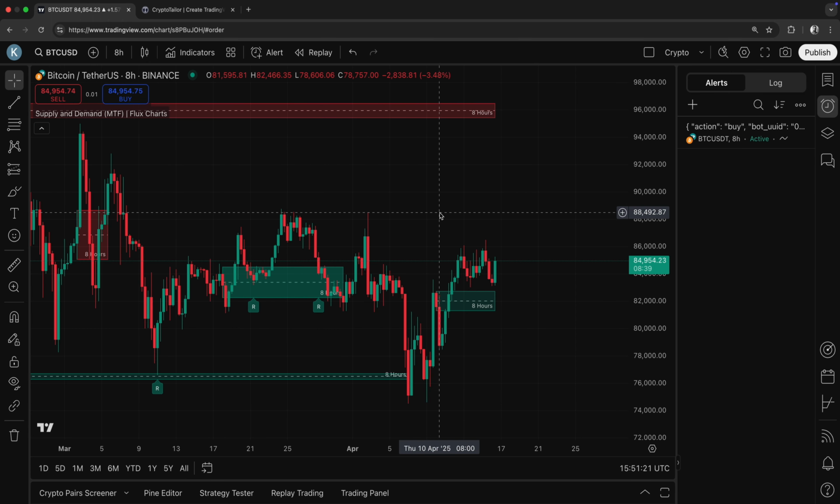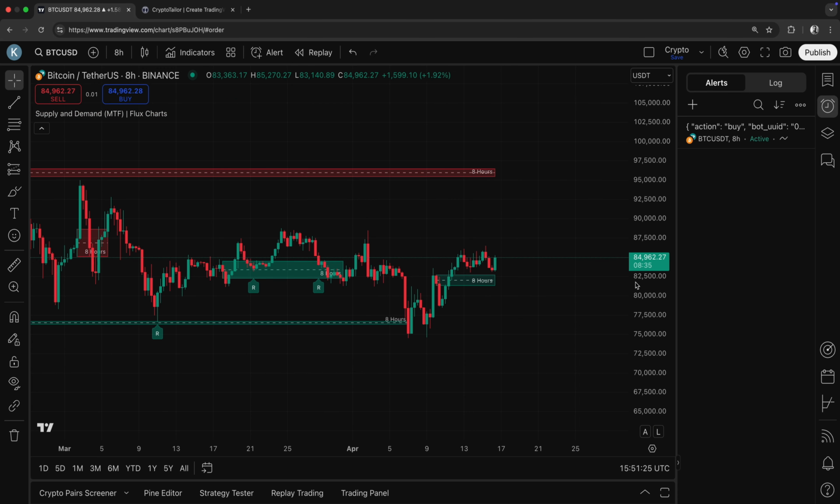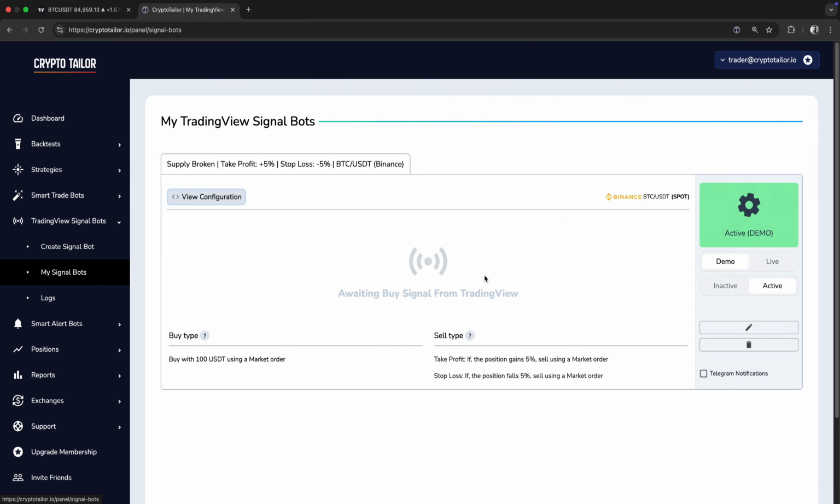From this point forward, TradingView will detect when a supply zone is broken and automatically send an alert to your trading bot, which will then handle the trade execution. Now, let's go back to CryptoTailor and check on our running signal bots. As you can see, the bot is currently active in demo mode and is standing by, waiting to receive the buy signal from TradingView. As soon as the bot receives the signal, it will open a position according to the capital allocation settings we defined earlier.